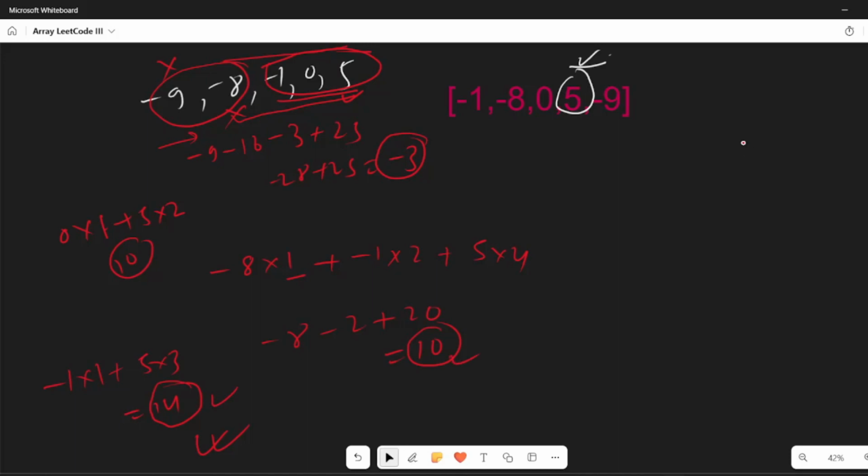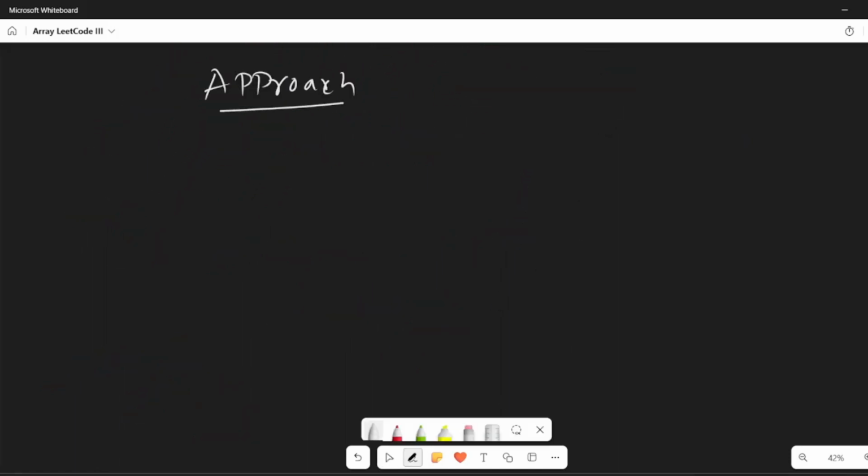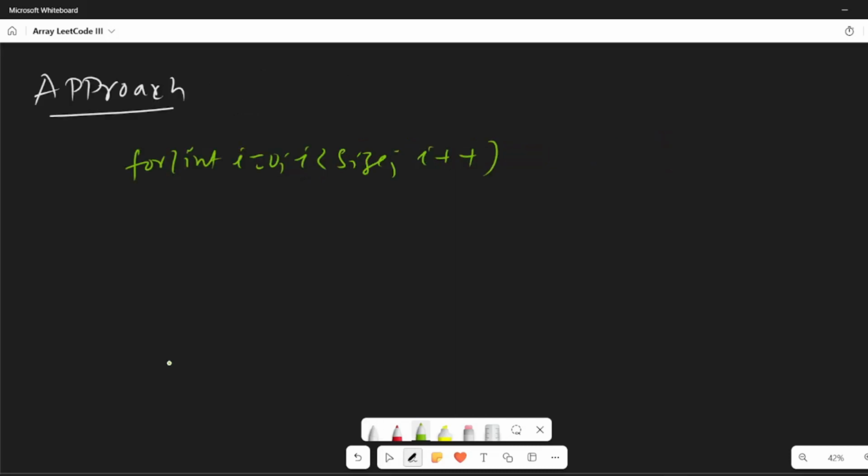Okay, so let me show you how to do this. The approach is very easy, guys. Hope it is very clear. So what could be the approach here? First, we have to loop through the array. So we loop for i equal to 0, i less than the size of the satisfaction array, and increment i. This will be our first loop.